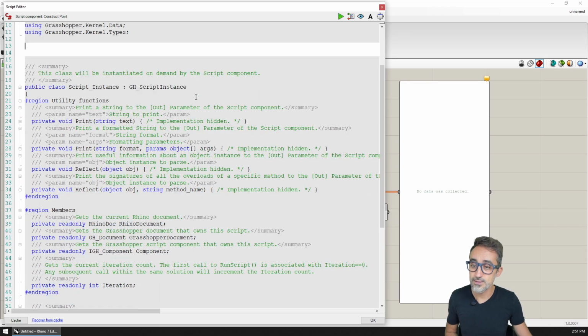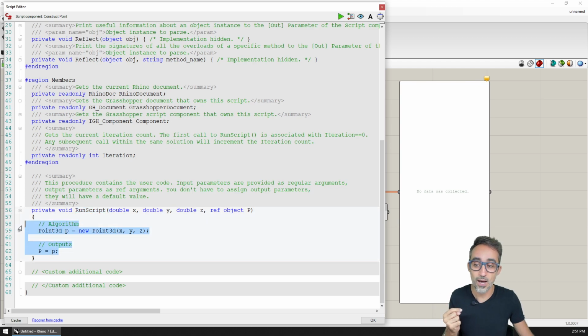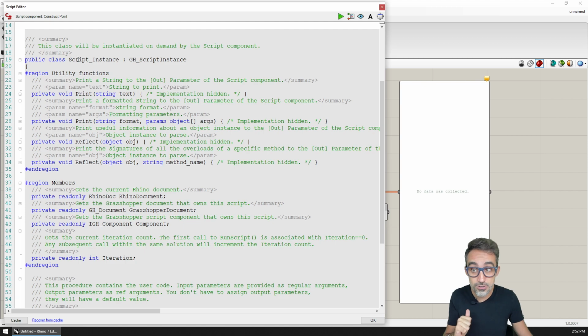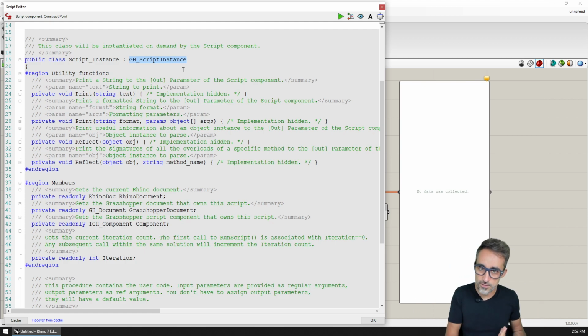But what's more interesting is that RunScript, the main function that gets executed every time we run a Grasshopper component, and the one where we have written our code, is nothing more and nothing less than a function, a very particular function that lives inside of a larger class called ScriptInstance. And this class is very interesting because it inherits from the GH_ScriptInstance superclass, which means that it takes a lot of functionality and logic from its parent.